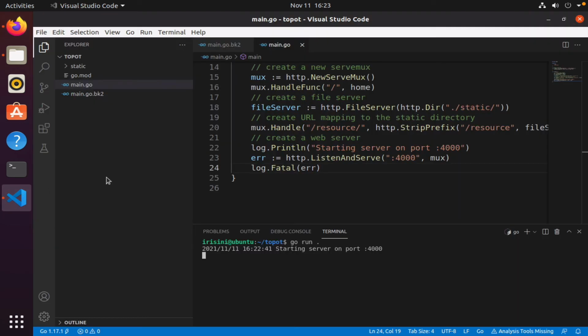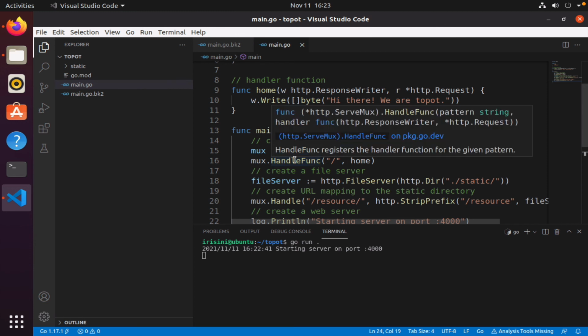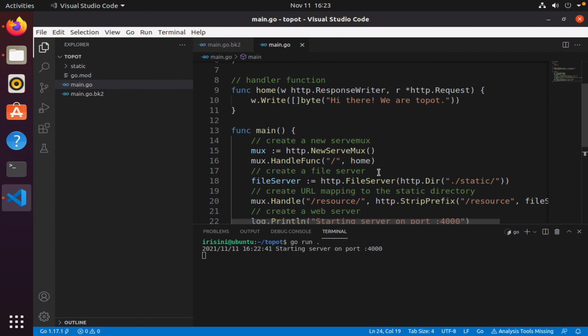Okay, so this is how we can have both a regular HandleFunc, which handles a URL specified by a handler function, and where we can also serve static pages, static files. So this simple program can do both things.